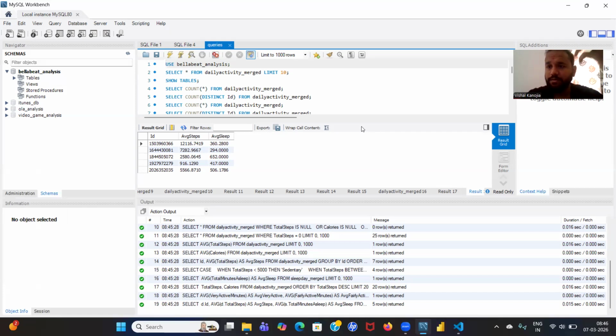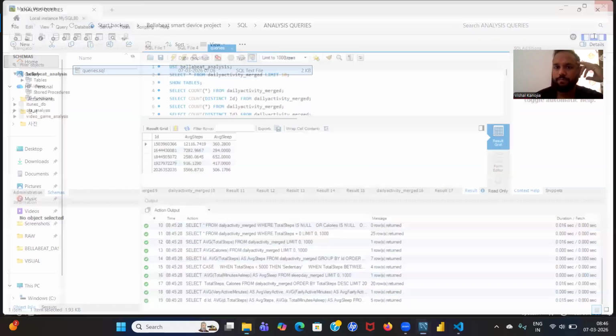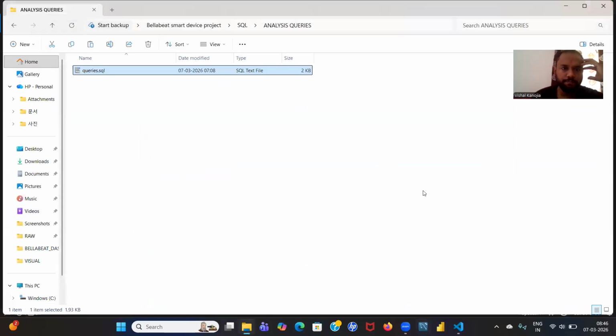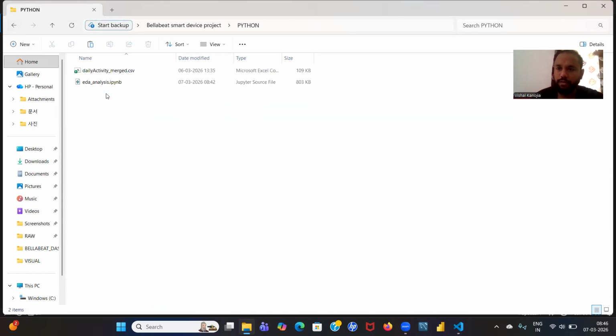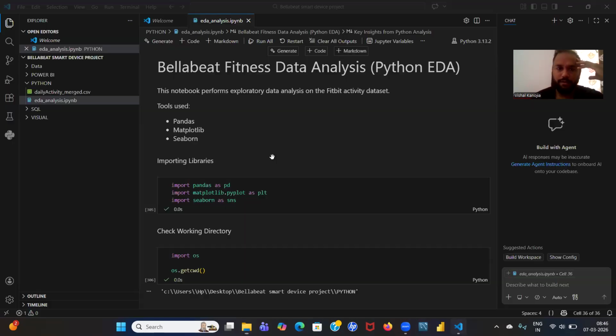Moving on to the deeper analysis means exploratory data analysis, which is EDA. So going forward, let me take you to the EDA part of the project. First, let me close this up. All right. As you can see, I already have a Python subfolder in my project folder, Bellabeat. And here it is, edanalysis.ipynb. ipynb is the extension for the Jupyter Notebook, which I particularly use for EDA when it comes to data analytics.